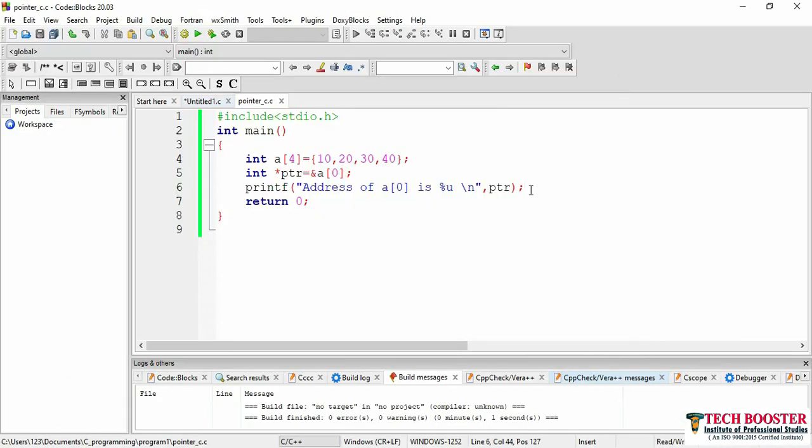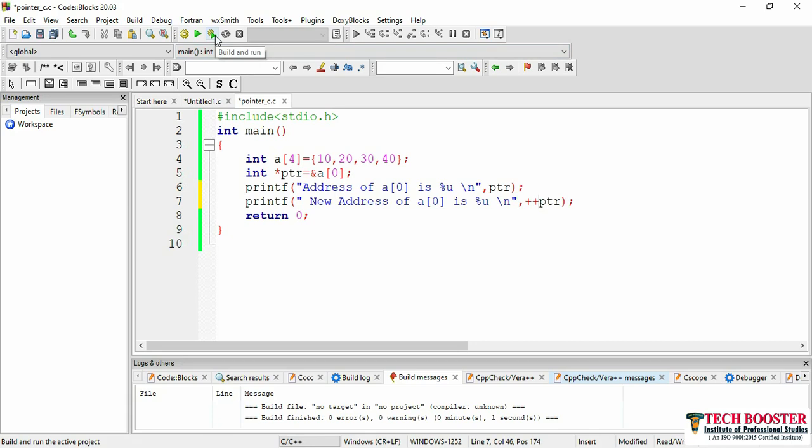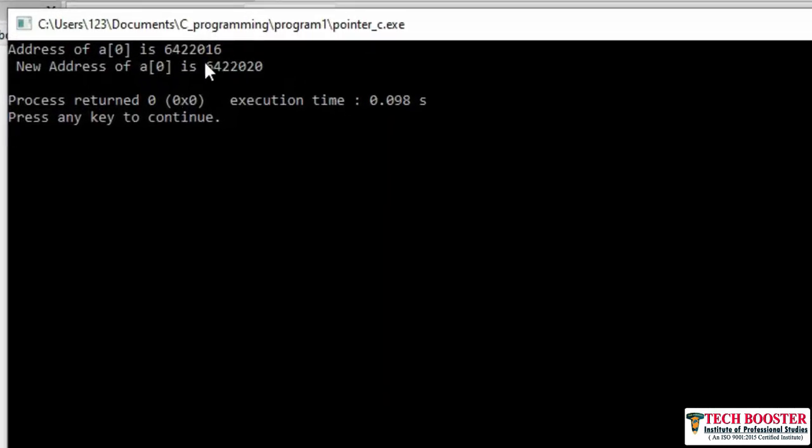Now here in this case, if I perform a few other operations, let me copy this line. New address of ptr is %u. So here, if I perform the pre-increment, this is our pre-increment. Now if you run this one, we'll increment it by 4, because of this int data type. You can see this is your 6422016 and this is your 6422020.